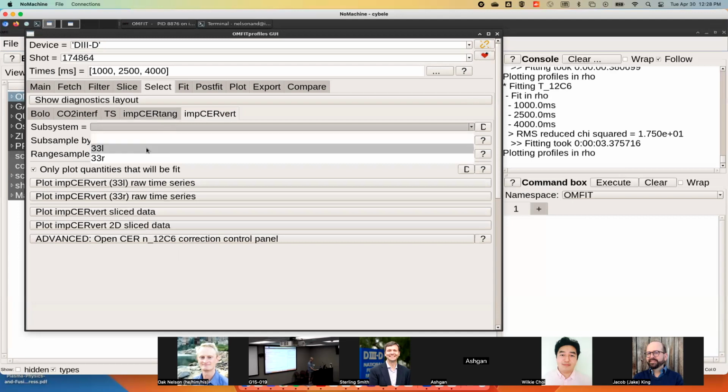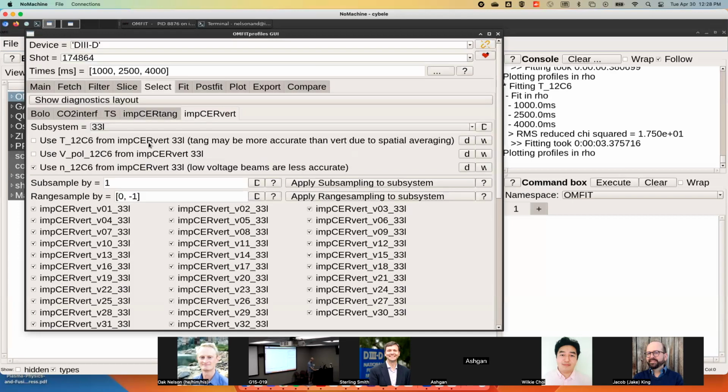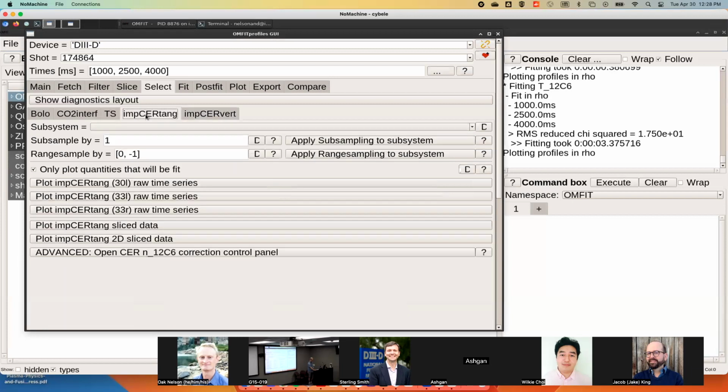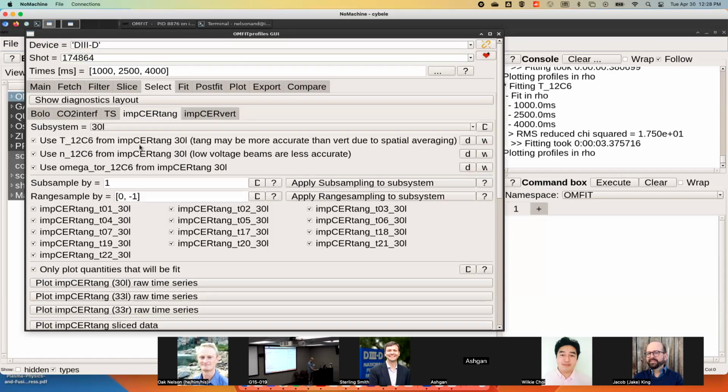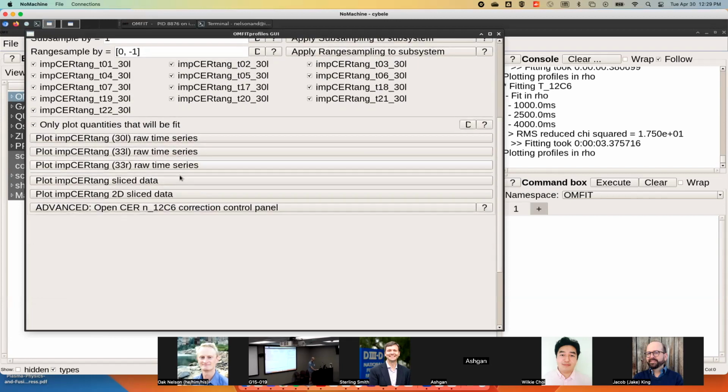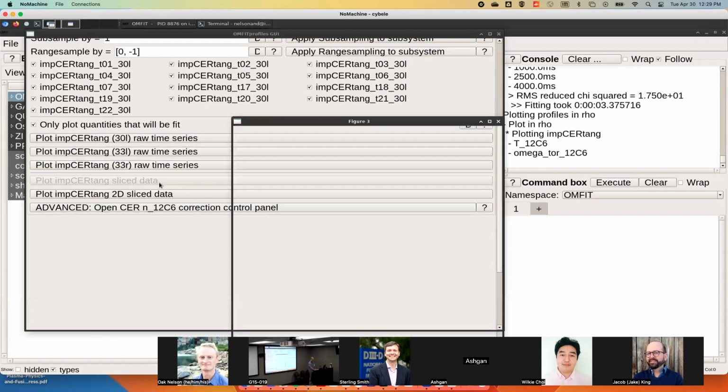And I think this is already default set for vertical channels to not be included for anything except for the density, which is typically a good idea. The tangential channel also has some little warnings here when you look at it. It says, may be more accurate than vert due to spatial averaging. So that's why it's used in temperature and not in the vertical channels. It also gives you a warning, low voltage beams are less accurate, which is something we'll talk about in a little second.